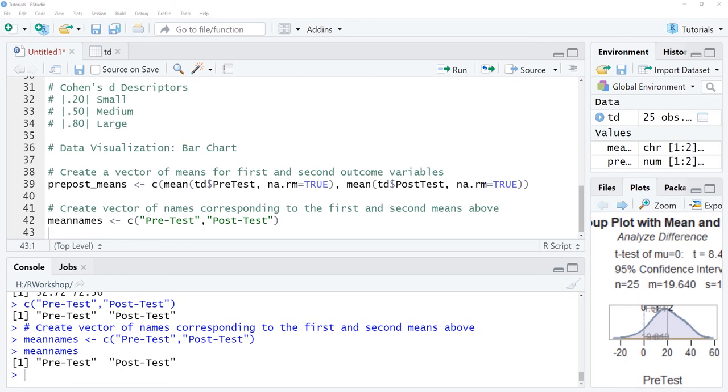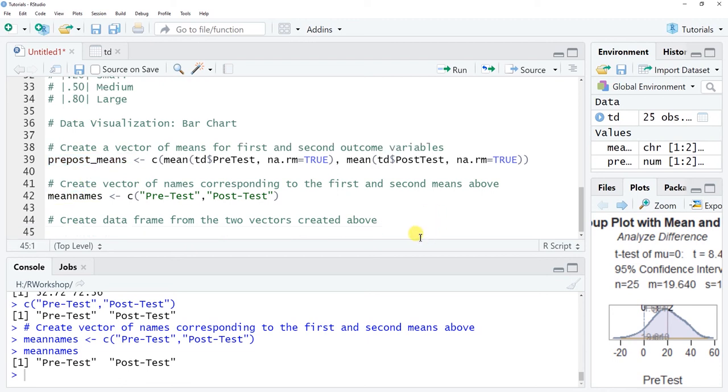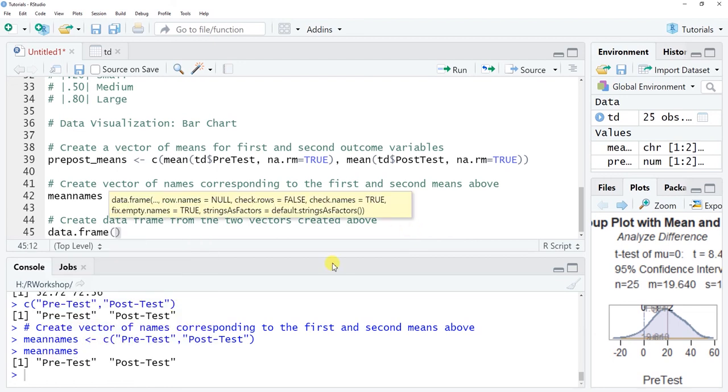Okay, so what is the next step here? The next step is going to be to create a data frame from the two vectors that we created above. So we created this first vector here with the pre and post test means, and the second one has the names we'd like to add to them. So how do we create a data frame? Well, it's actually pretty simple in R. We can use the data.frame function from BarChart, and that's data.frame all lowercase.